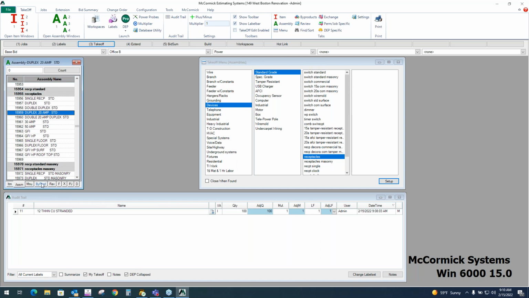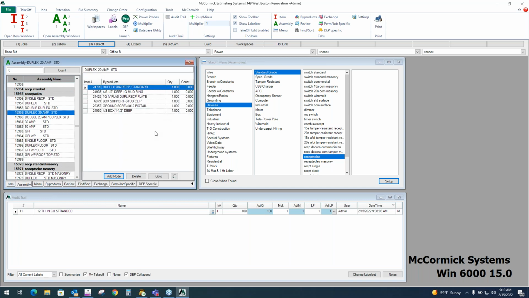When we're working with assemblies, we can leave this side window open. It shows all the parts. So now I'm getting a bunch of items at the same time. Now, again, if you're doing manual entry takeoff, you simply type in a quantity and hit enter. So that's manual entry takeoff.